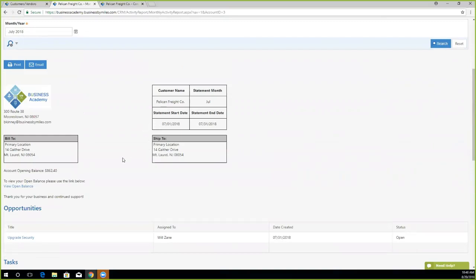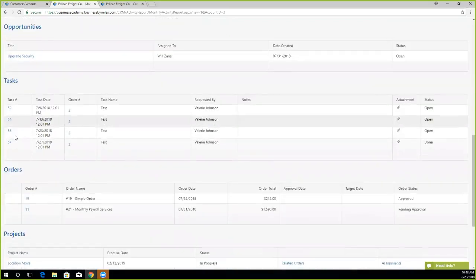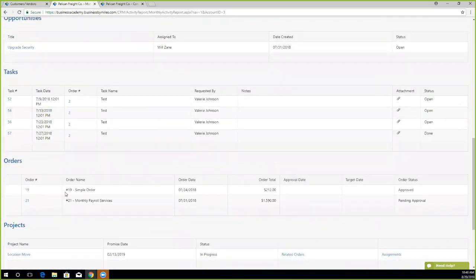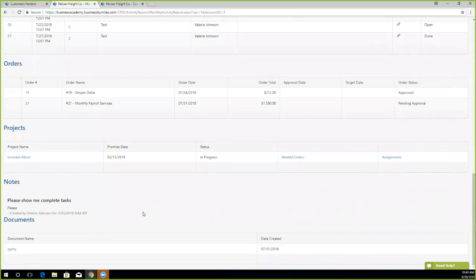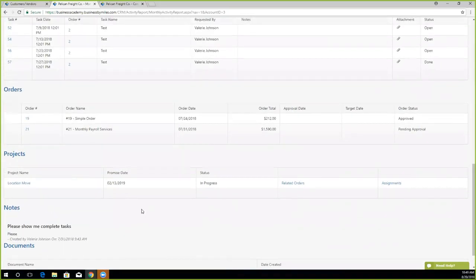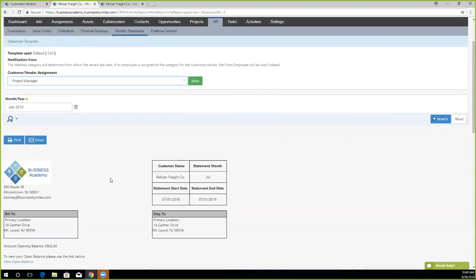that we choose. Now in July, we had one opportunity, we had 4 tasks, we had 2 orders, 1 project, and 1 document that was added. And they'll get an email relaying all this information for them to see, and this will show them how much business we're doing for them in a given month.